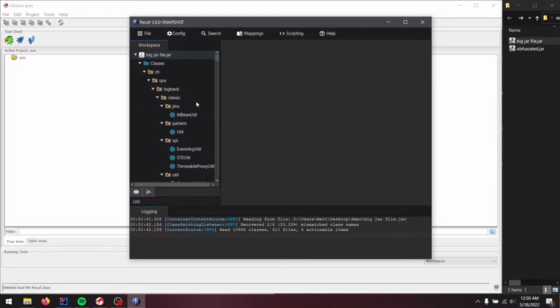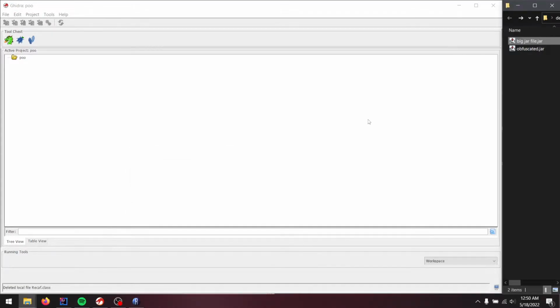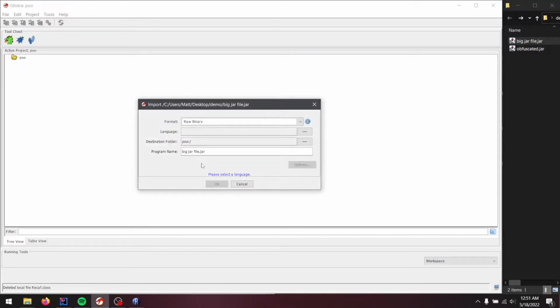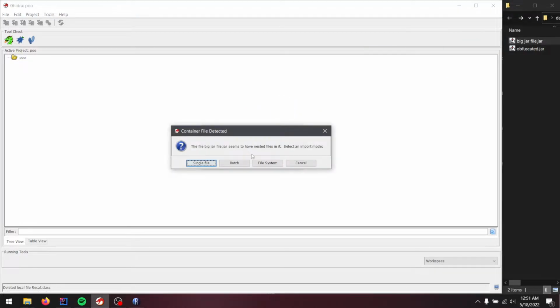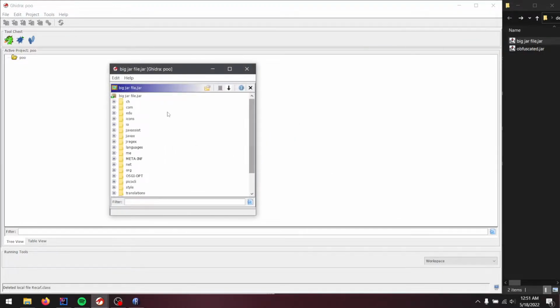Util, there's all the util stuff. And I can search and do all the jazz, so point being, it loads instantly and is ready to go. Let's do that in Ghidra. Now, single file, that's not going to work because that expects it to be like a DLL/exe. This is a container because jars are just zips. So let's open it as a file system because we don't want to import the whole thing with batch.